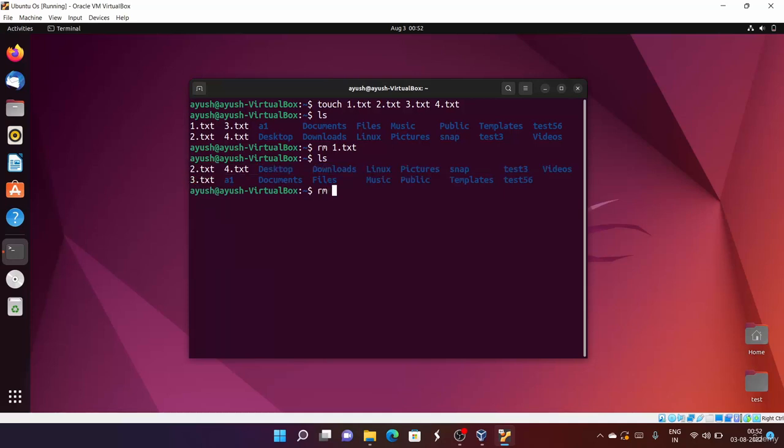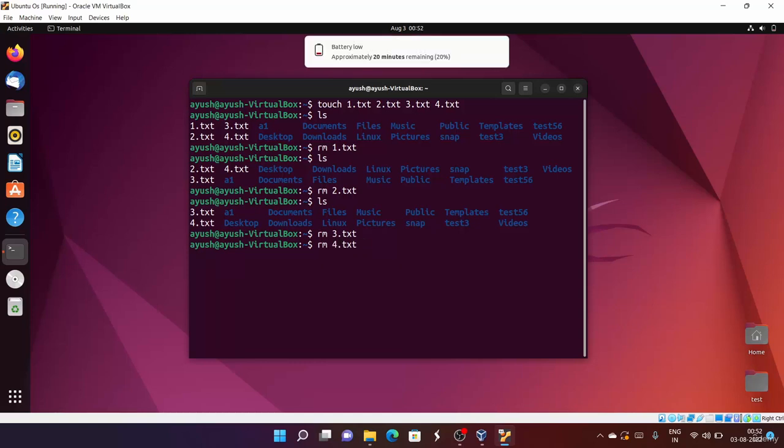Again, let's start with 2.txt, it is also deleted. Now let's delete 3.txt, and again 4.txt. Now let's hit enter and ls, and here you will see all the files which we have created have been deleted. So this is tedious work when you remove one by one.